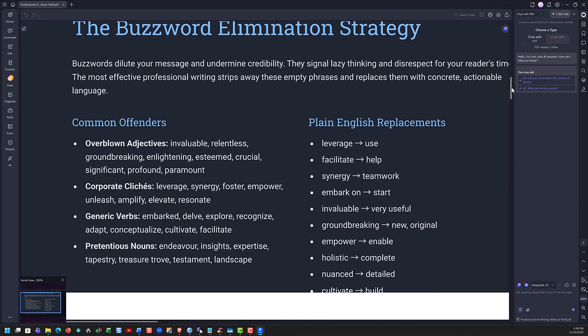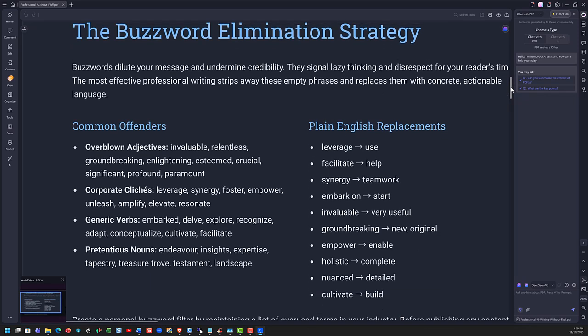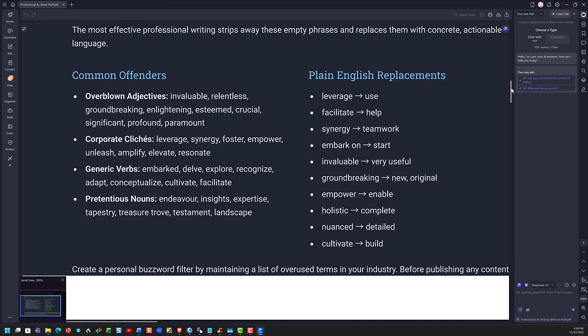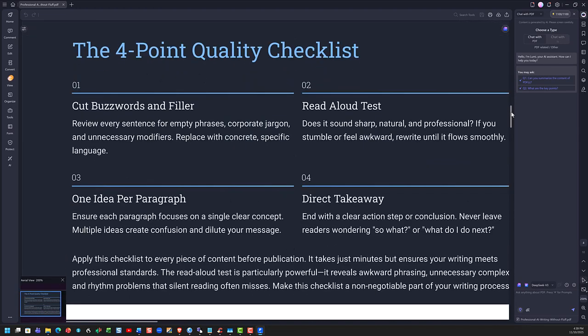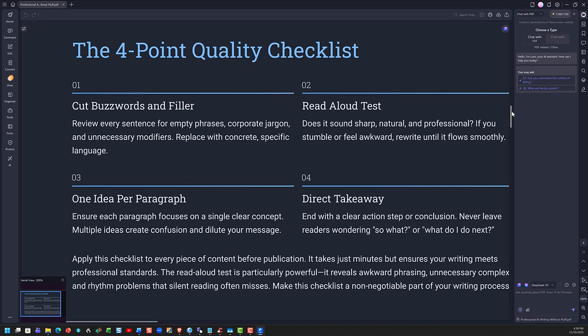This becomes the basis of a professional writing style that we can define in Koala Chat and Koala Writer so that it always writes like us. So when you're writing and you're checking your final work, you can use these 4 points for quality control.